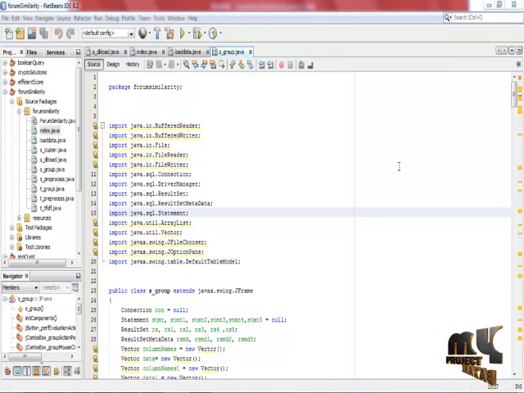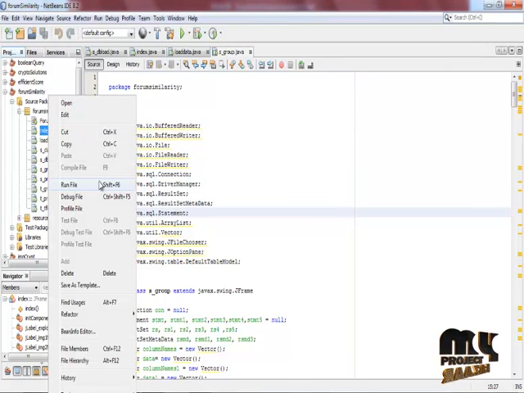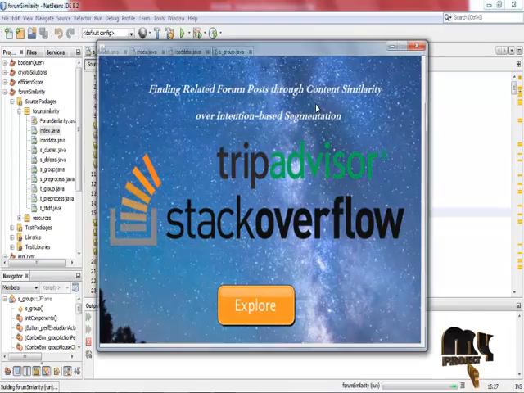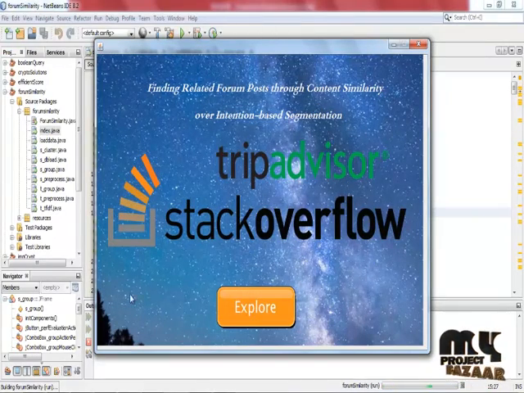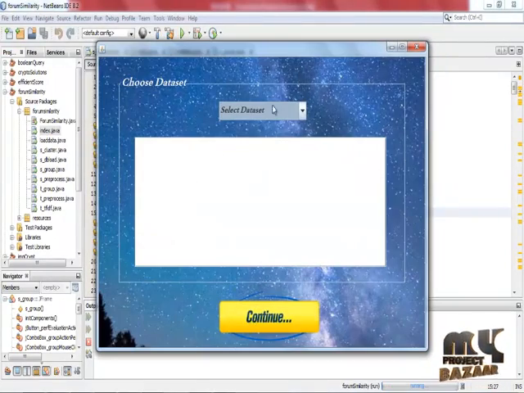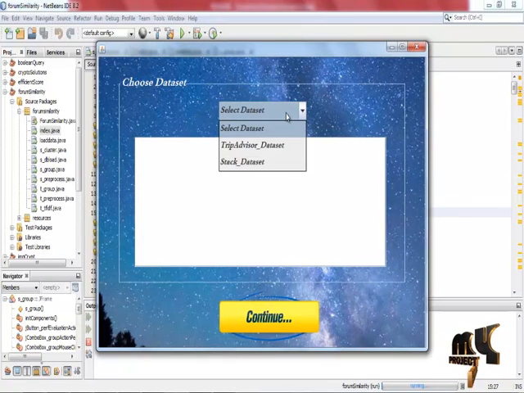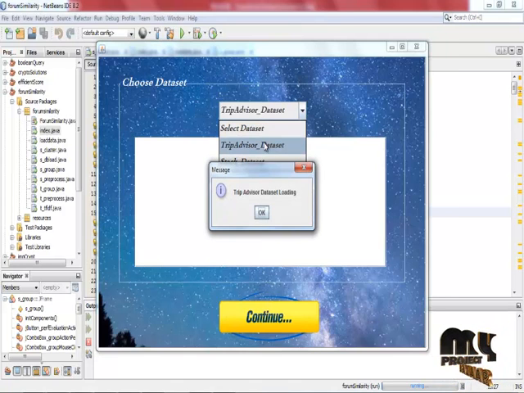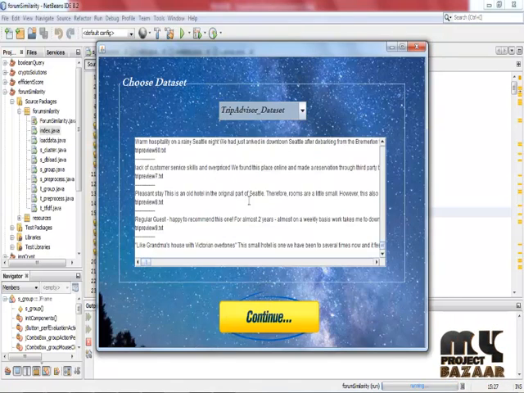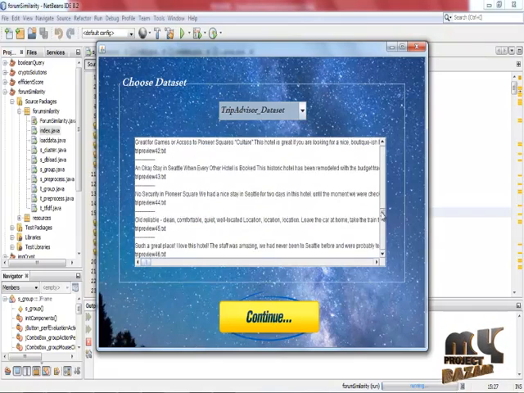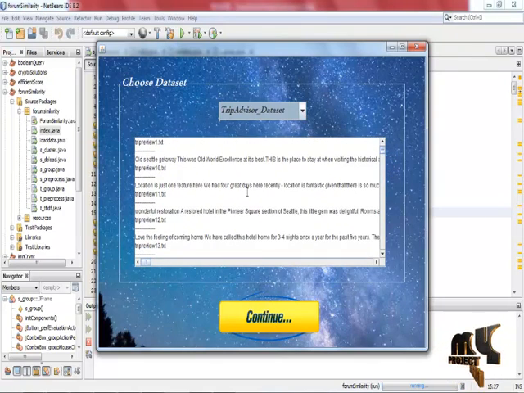Here is the demo of our product. Just right click on the index page and click the run file option. This is the index page. Click the explore button and select a dataset. There are two datasets we are loading here. First we select one by one. First select the TripAdvisor dataset. The TripAdvisor dataset is loading. Then this is the dataset contents. Then click continue.